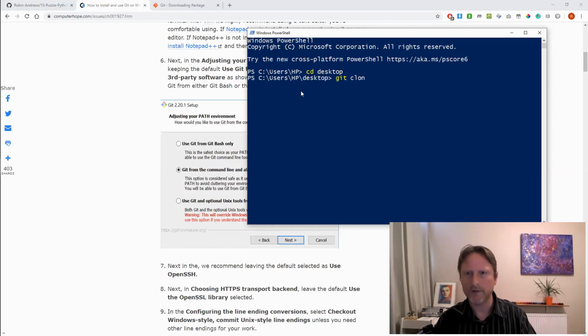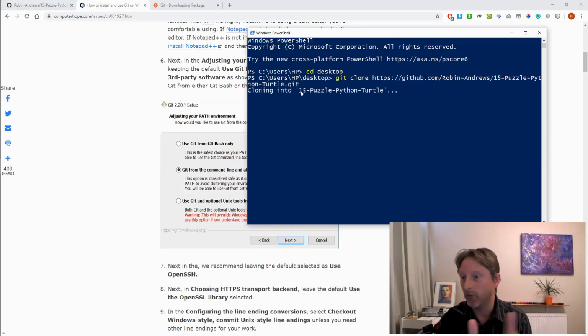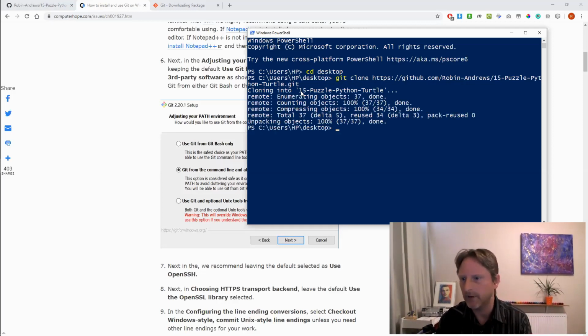Git clone, and then that URL, okay? This is literally going to create a folder with the entire repo in it, including the .git folder, which is normally a hidden folder that contains all the information about versions, etc. Okay. So then you can see it's cloned it onto my desktop, and it's called 15 Puzzle Python.